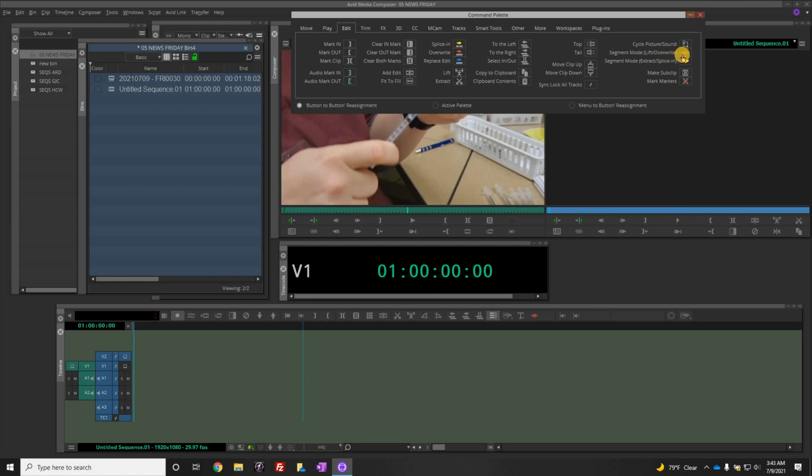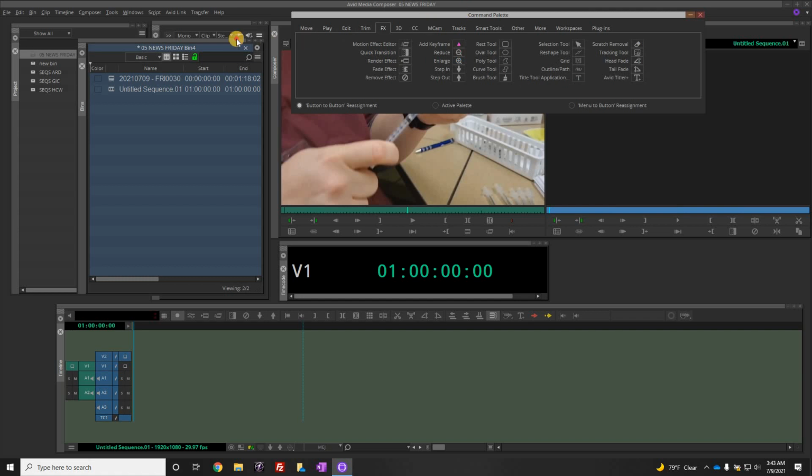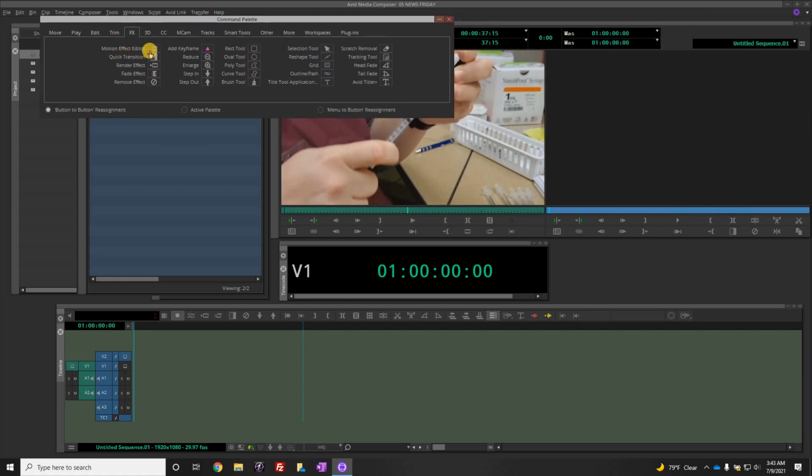You can have your segment mode lift overwrite, segment mode extract, and what segment mode does, if you're not familiar, lets you drag things around on your timeline. But you can map these and put them right here, so they're going to be there. The next thing you're going to need under Effects, FX, Motion Effect Editor right here. And I've mapped that down here, and what that is basically lets you make your slow motion videos.